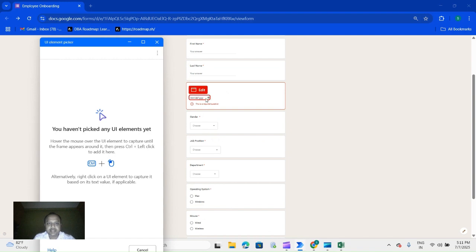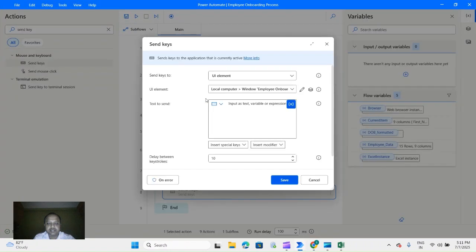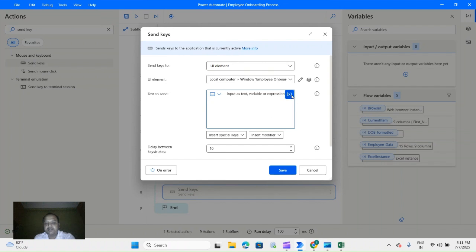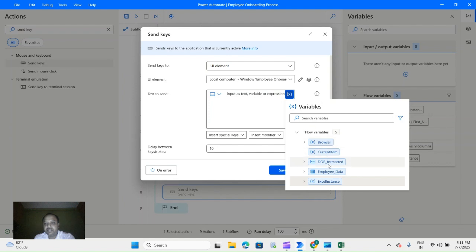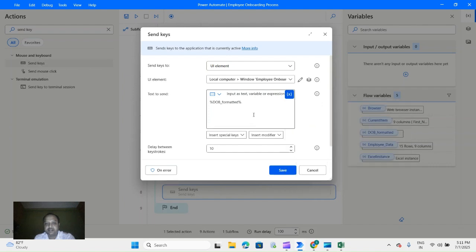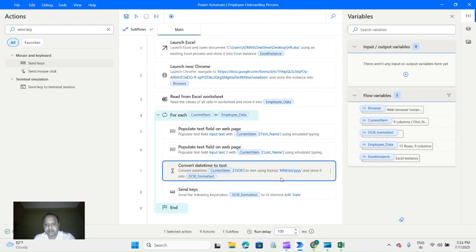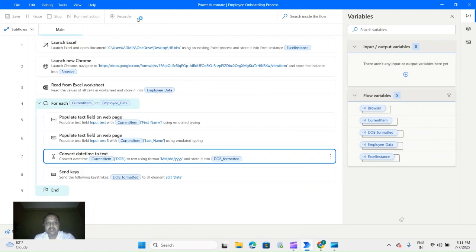Let's enter the total process. Same, control and click. After that, don't do the same thing like current item, because you have already formatted your date of birth. So for that, you have to select that DOB formatted. Right? Yes. Now just hit the run button to check.